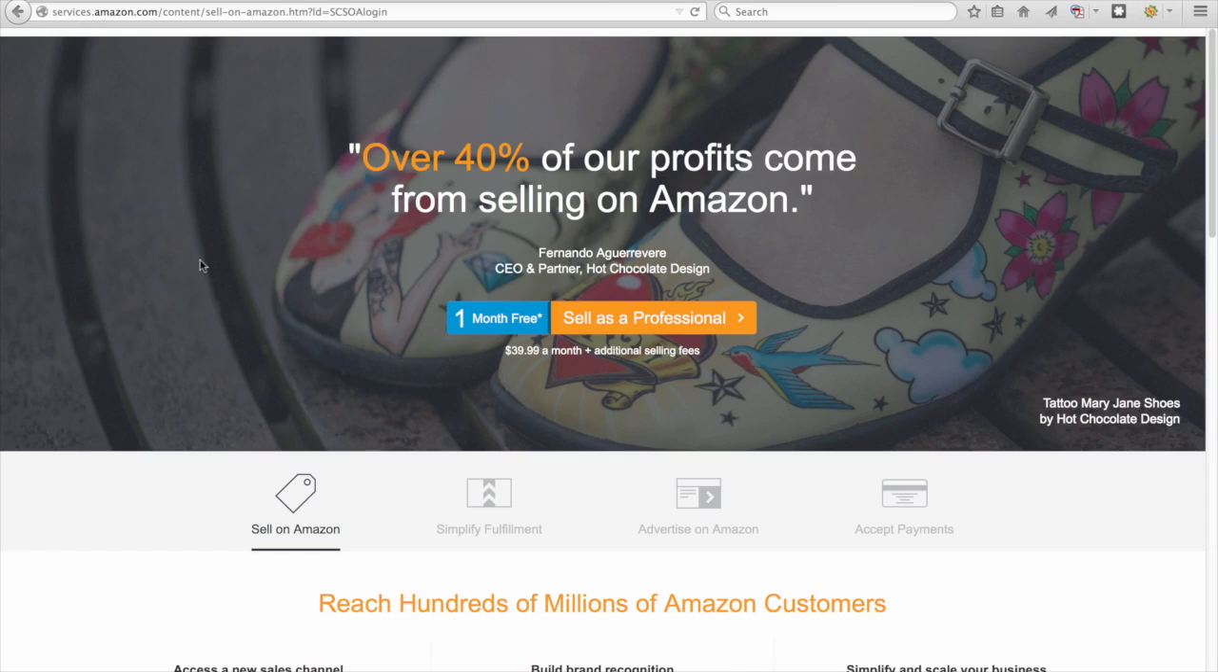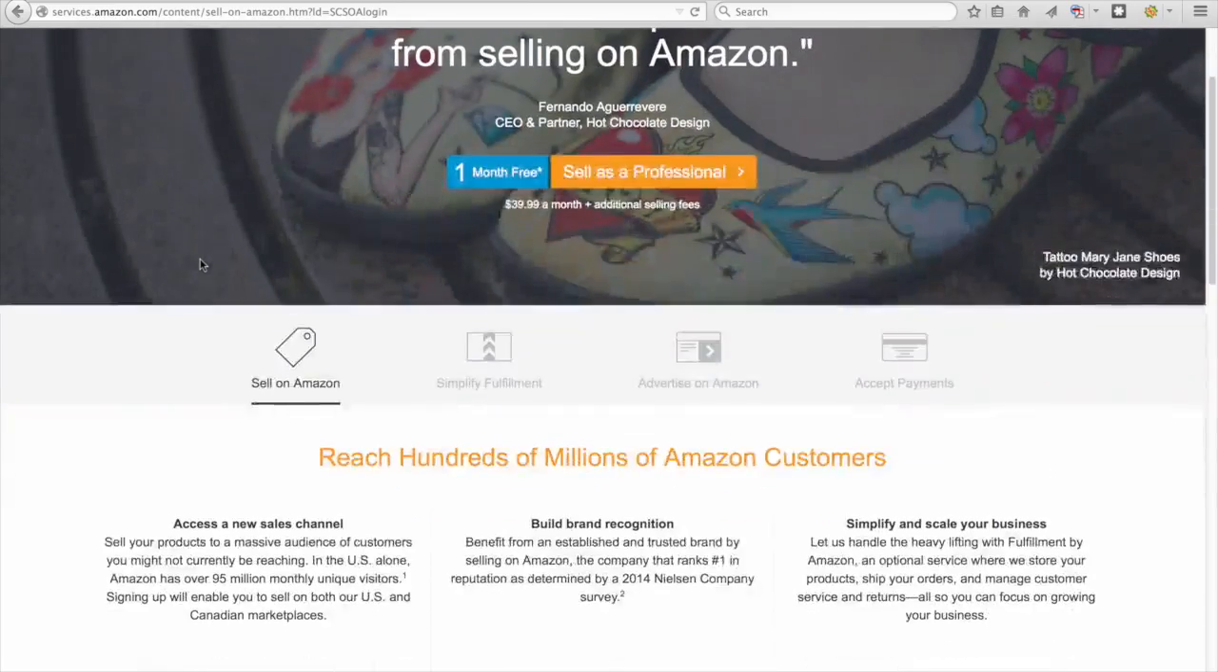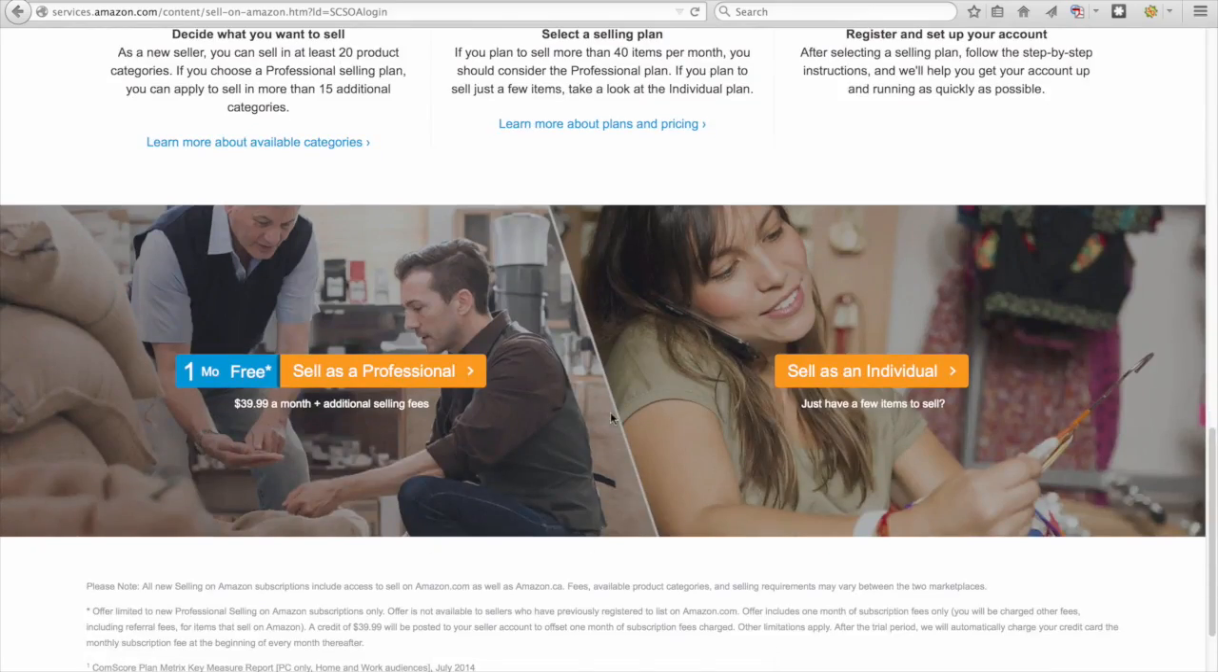Now, depending on the version of the page you get, you're either going to see the Sell as a Professional link and the Sell as an Individual link side by side. Or if you come to a page like this one, all you need to do is scroll down until you see the Sell as an Individual. Once you see that, just click on it.